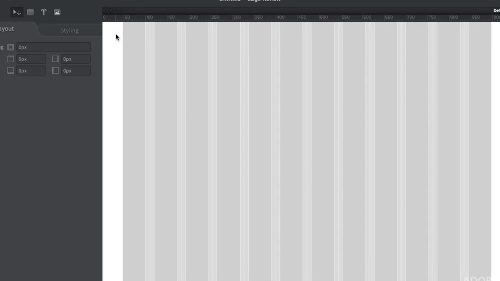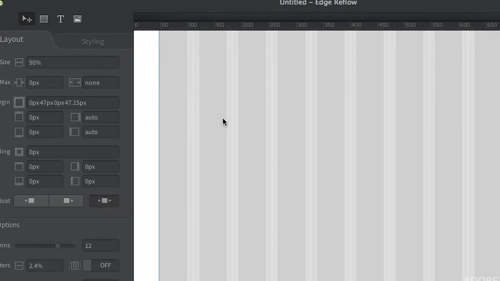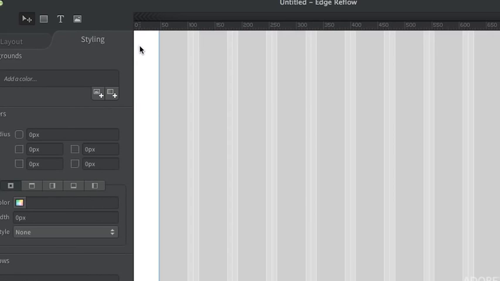Here I am in Reflow, and this is just a new project, and it actually has two items in it. It has this background, and then if I click here, it has this container. And just like many tools you're familiar with, as soon as you select an item, you can see the properties on the left-hand side. So it gives me the properties for layout and then styling. So even if I click back here on this white, you can see that I can change the background.